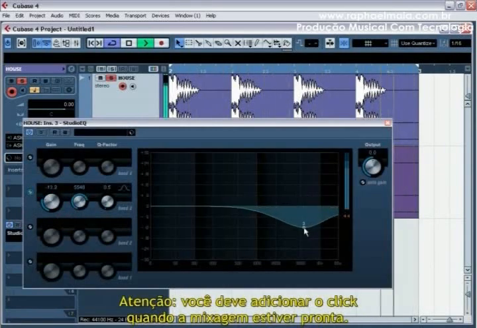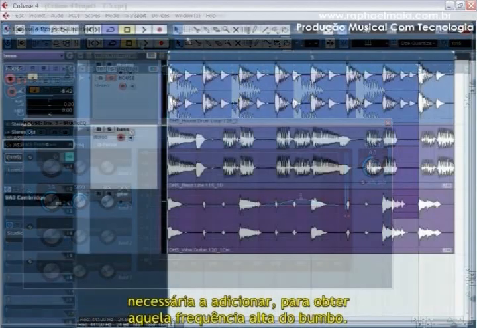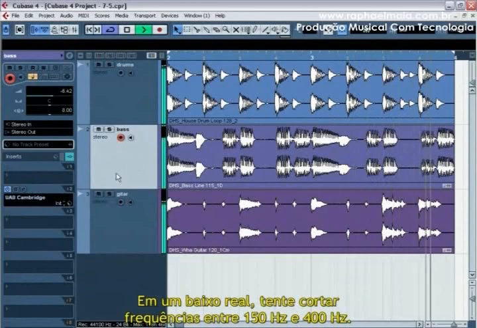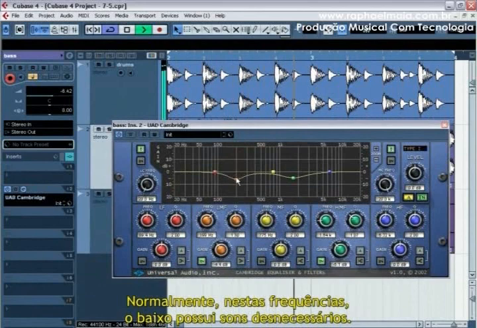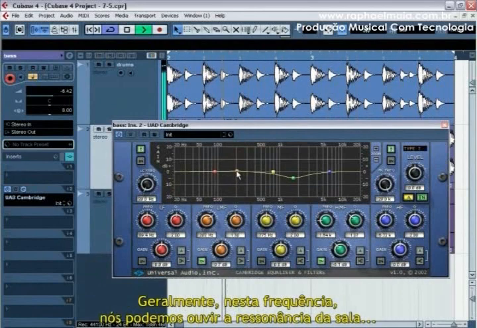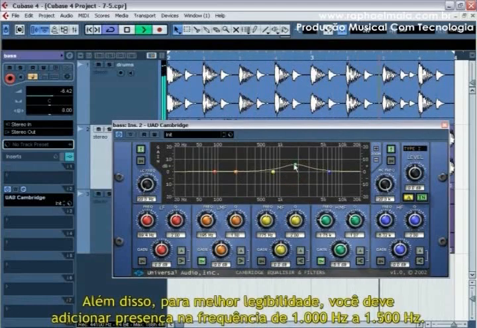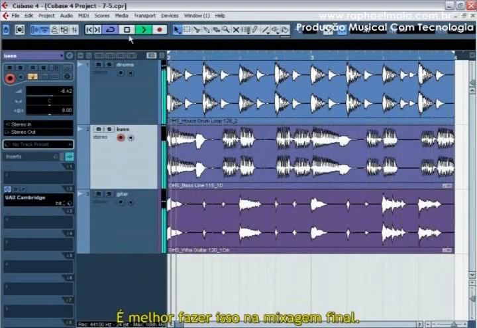Attention! You should add the click when the mix is ready. With the source sound, it is very difficult to guess with what range and quantity it is necessary to add a high frequency component of a kick. Try to cut off on a live bass a frequency between 150 Hz and 400 Hz. Usually, on these frequencies a bass has unnecessary sounds. Often on this frequency we hear a resonance of the room where the bass guitar was recorded. Also, for better readability, you should add presence on a frequency from 1000 Hz to 1500 Hz. This is better to do in a final mix.